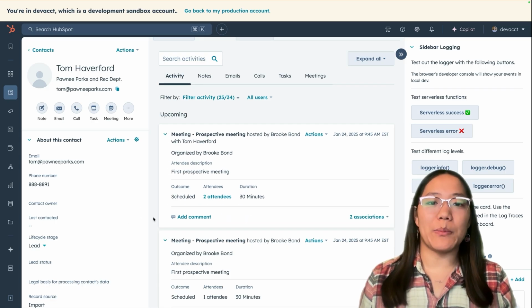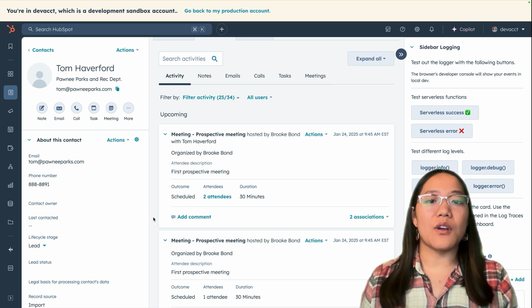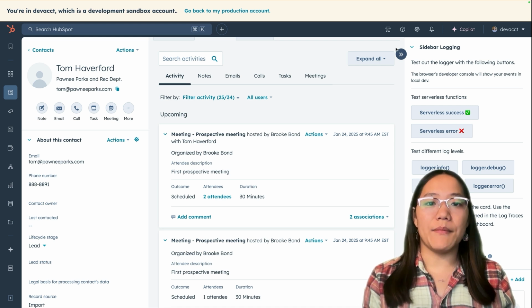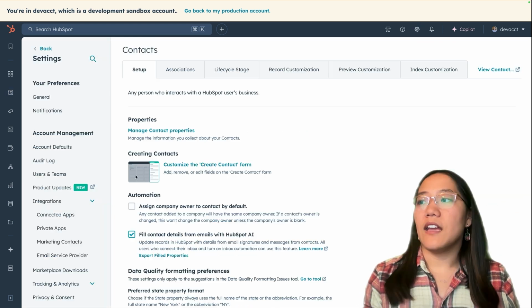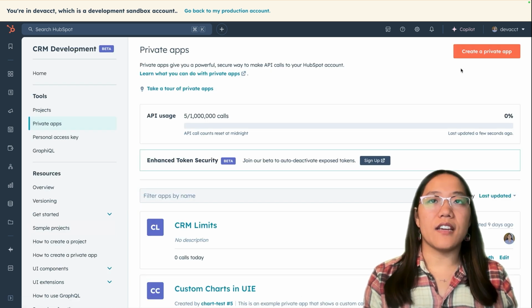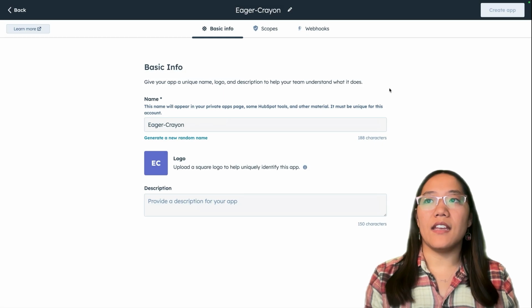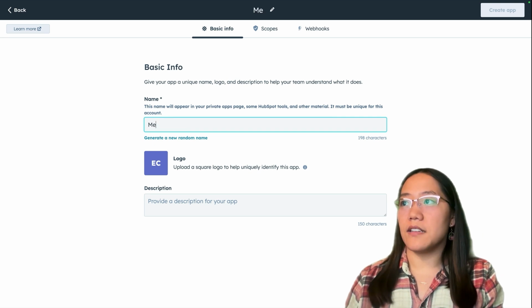Great, now let's use our Meetings API. In order to use our Meetings API, we're going to be using a private app, so let's build one quickly to get the private app token. In the top navigation, click on the settings icon, and then in the left-hand side, click on private apps. From here in the top, click on create a private app, and then let's give this a name of meetings.